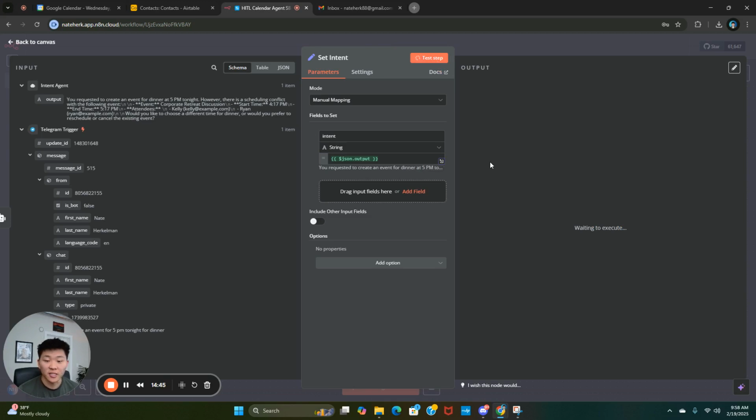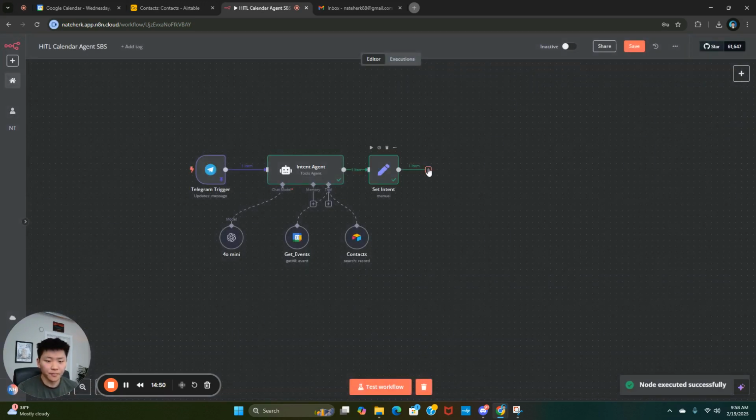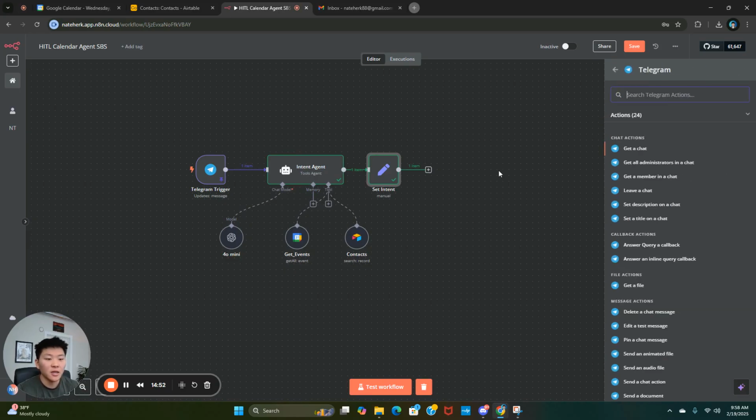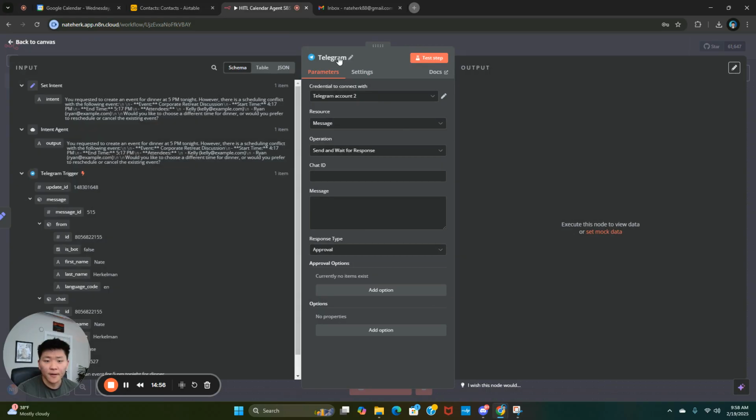So when this goes through, it's going to come out and say, you requested to create an event for 5 p.m. Is this correct, right? And so this is what we want to feed back into Telegram. So I'm going to grab a Telegram. I'm going to grab send a message and wait for the response. And then this is just going to be called human in the loop.